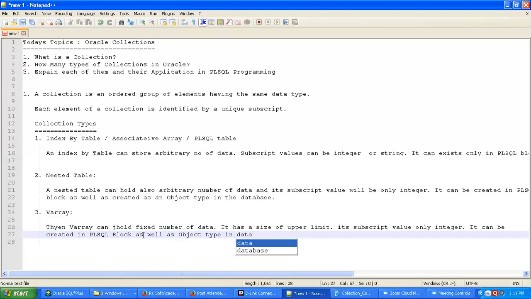Okay, so I think all three collection types are very much clear to you. These are very important, and almost in every interview you will face these questions: what is a collection, what are the collection types, what is index by table, what is nested table, what is V-array, and what are their differences. So everything you got here, right? I have explained everything in an easy way, right? So you got it. Okay, so fine.